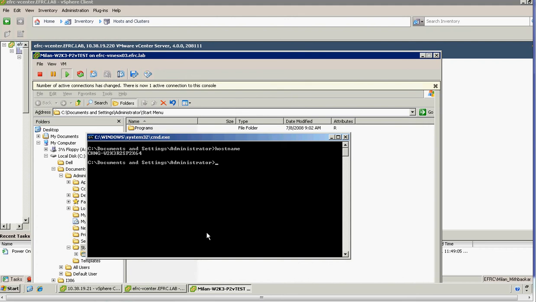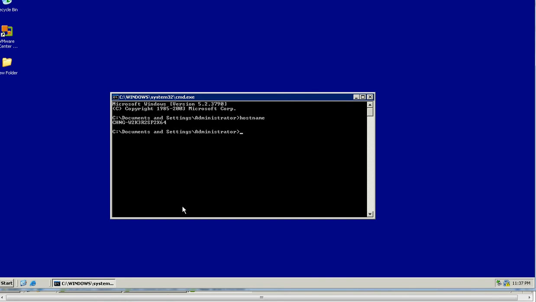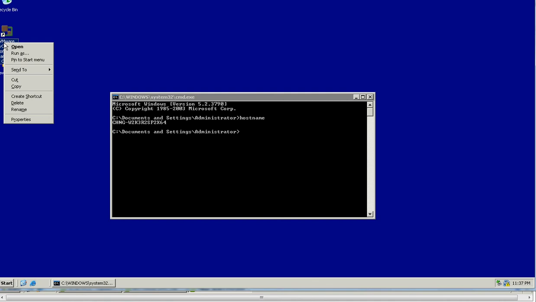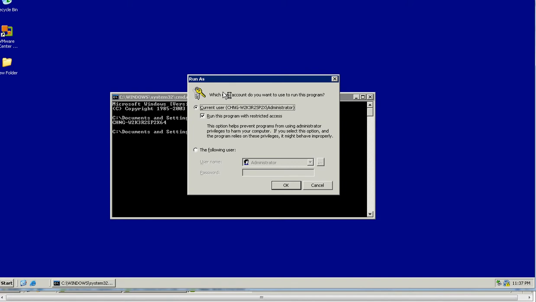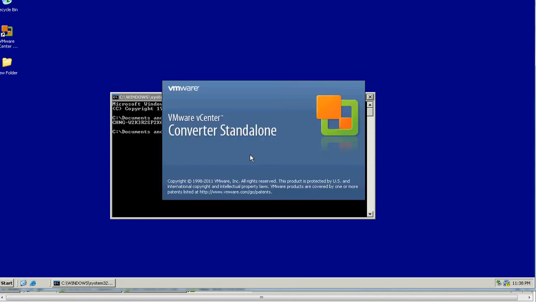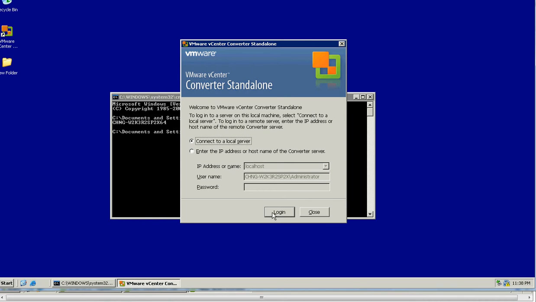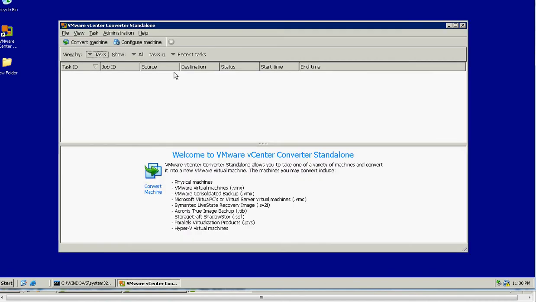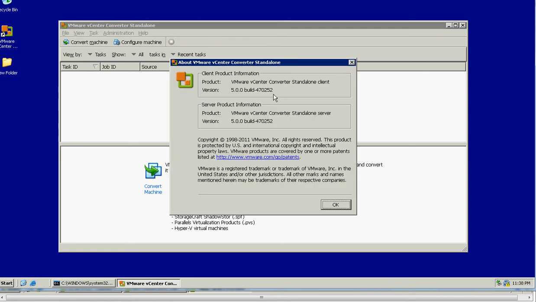So I have a terminal server already opened, and this is actually the same virtual machine, and I already have VMware vCenter Standalone Converter 5.0 installed on this VM. So I'm just going to right click on it and run as administrator, connect to a local server which is the same VM, and you can see that this is Standalone Converter 5.0.